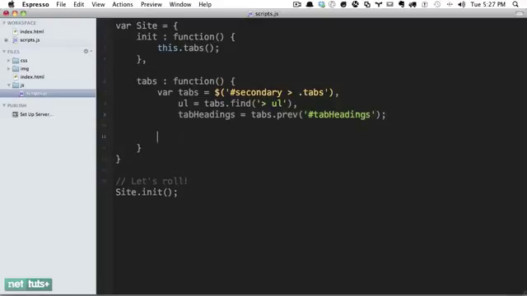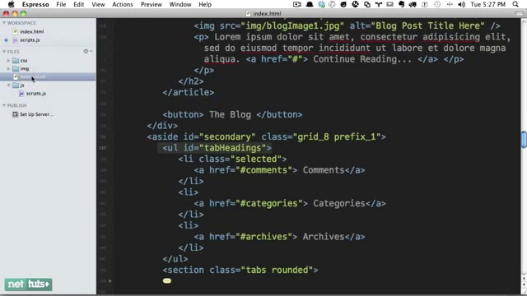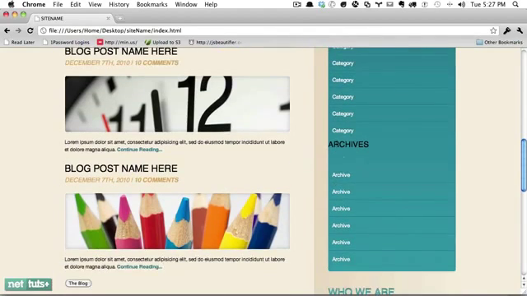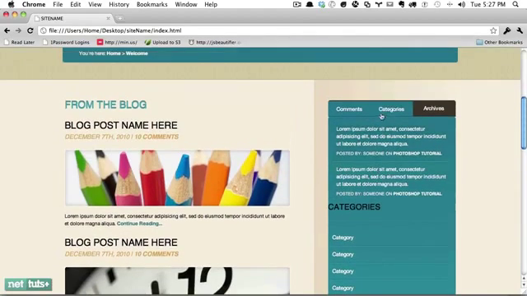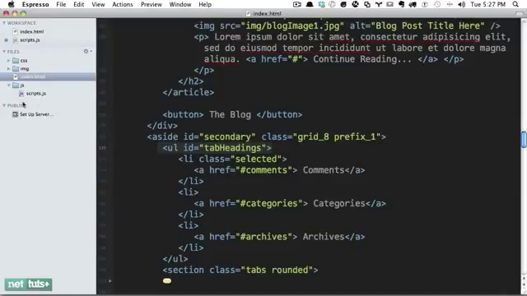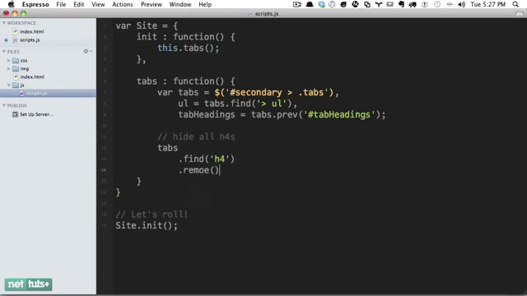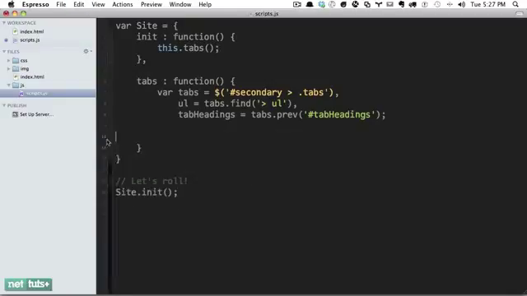So the next step is hide all the H4s. If you come back, remember we have these headings that we planted in here if JavaScript is disabled, right? Archives, categories, but we don't need those. We're using these headings up here. So that's the first step. We could do this within the JavaScript, or we could do it within our CSS file. So if you wanted to do it in the JavaScript, you would do something like tabs.find h4.remove. However, we could also do this in the CSS file by setting display to none.